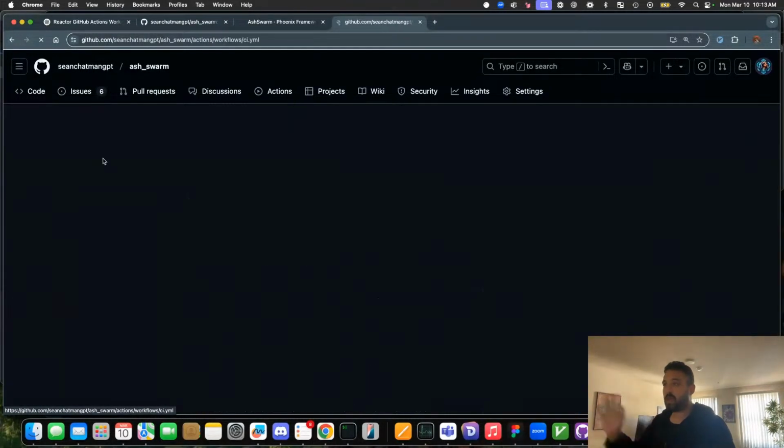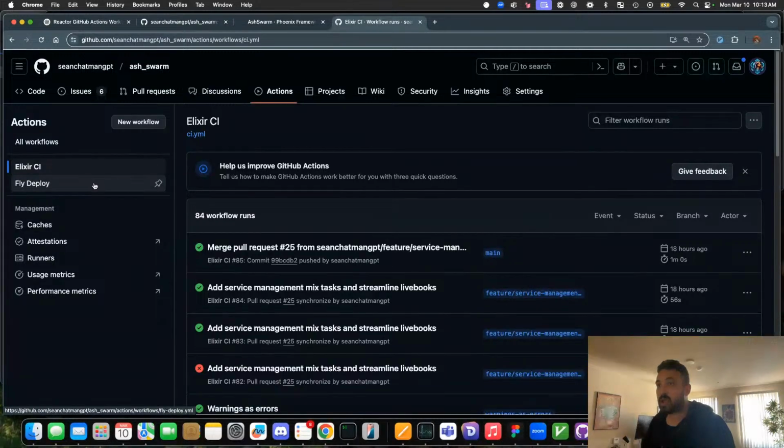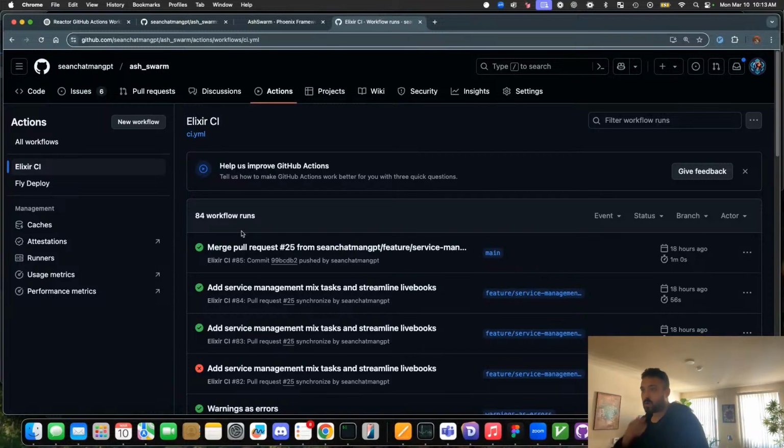So basically, I'm going to assume that people don't know all of these parts. So we're going to go through all the parts and then we're going to get started. Okay. So we have the Elixir CI and Fly deploy. By the way, I put in my Grok key. So if you want to use some of those R1s and stuff like that, you can use it through Ash Swarm. Just let me know. I'll merge it and then we'll get it.